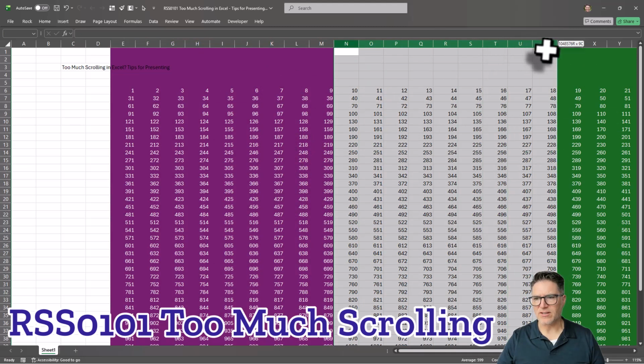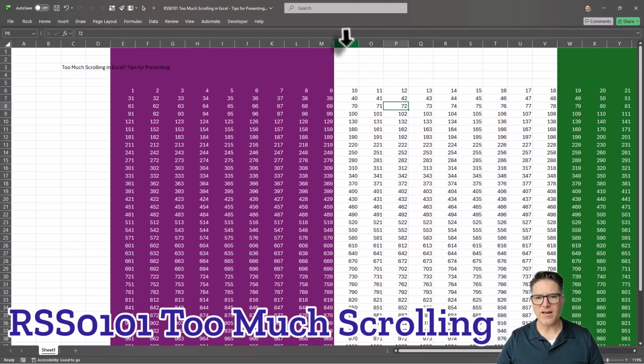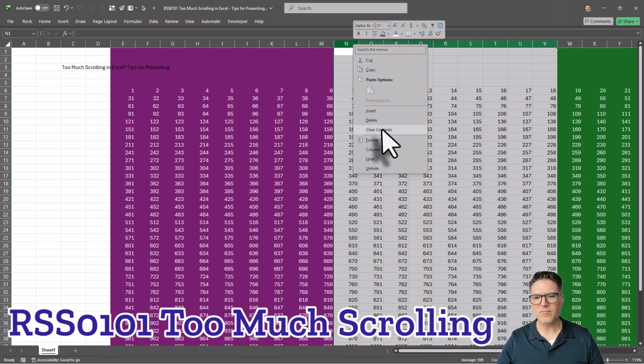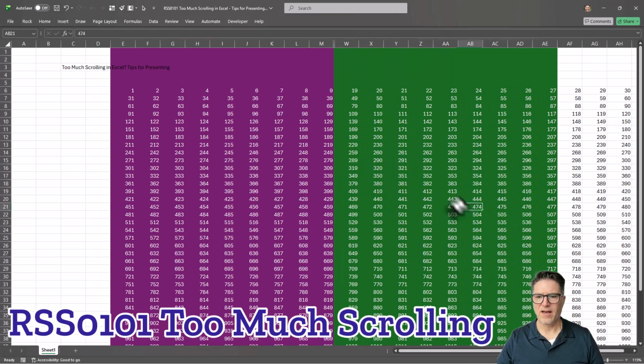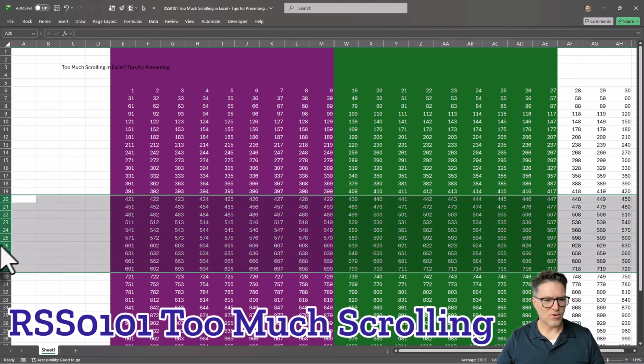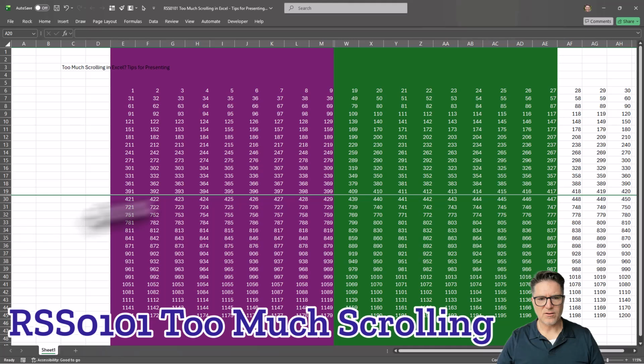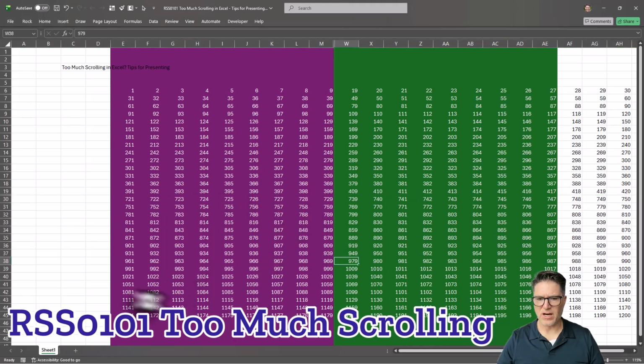Well, it's pretty obvious here when I do it this way, but one of the things to look for is columns that you can hide. Fastest way to hide columns is to select them, right click, and just say hide. And now you've got your purple and your green here. You can also do that with rows, selecting rows that you think you can hide. Go ahead and hide them, and then you can see the bottom rows here.